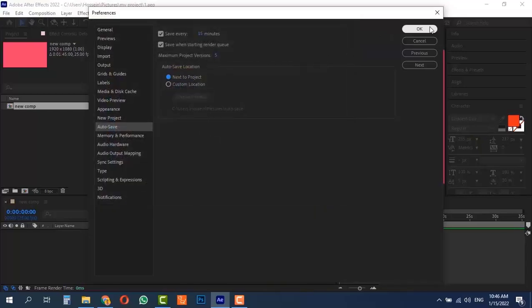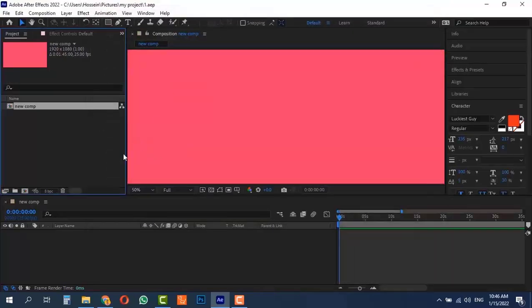Click OK. From now, when you're working on a project and you forgot to save the project, after 15 minutes, the After Effects program automatically saves in the autosave folder next to your project storage. So you don't have to worry about losing your effort if you forgot to save the project, or maybe the program crashes or the power goes off. With this autosave feature, you can always save your project.